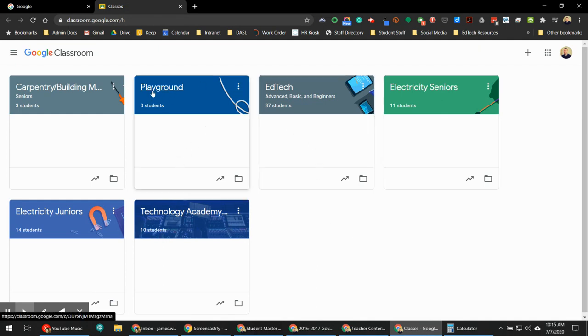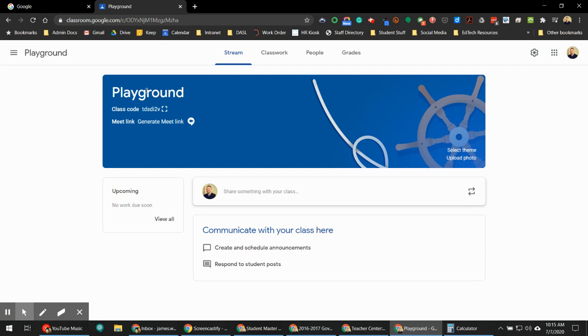What we're going to do is play around with the playground one, which I highly recommend everybody go ahead and set up. You can call it a sandbox or a playground, just something to get used to the features of Google Classroom without having to worry about messing something up on something you're actually going to be using. Once you become comfortable with Google Classroom, certainly go ahead and start making your classrooms. But now that I have the classroom all set up here, we'll take a look around.